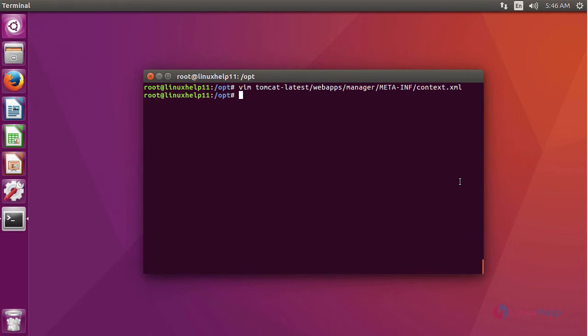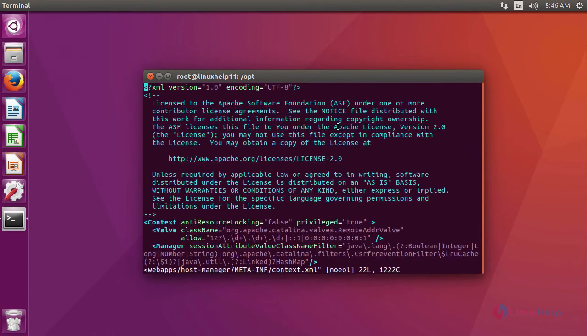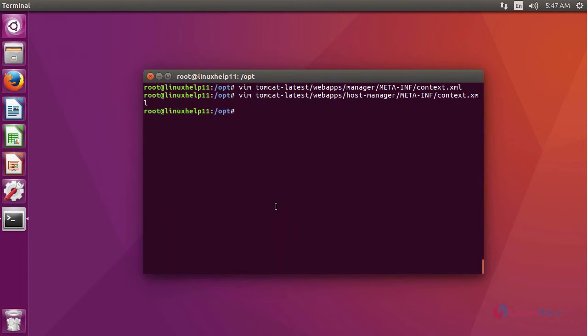Likewise, you have to change it in another location also. This is a command to enter into the file. In the file also, you have to allow your server IP in the allow location. After that, save the file and exit from the file.